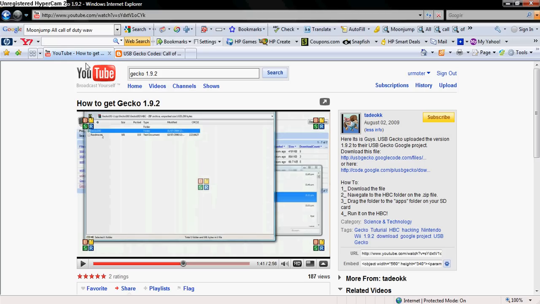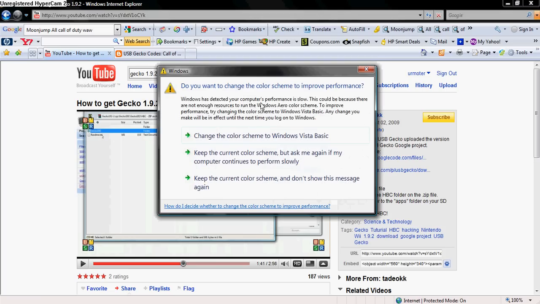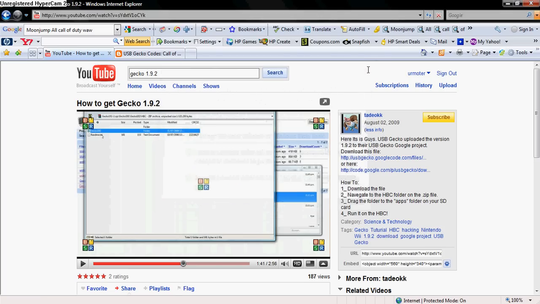But what you do is you just come over here, ignore the video. It's stupid. Can barely even understand the person. But what you do is you type in Gecko 1.9.2, and it should be like the first or second one. Just look for this little thing right here. It's called How to Get Gecko 1.9.2. It says USB Gecko, but I promise you it works with the SD card. You don't need any USBs.